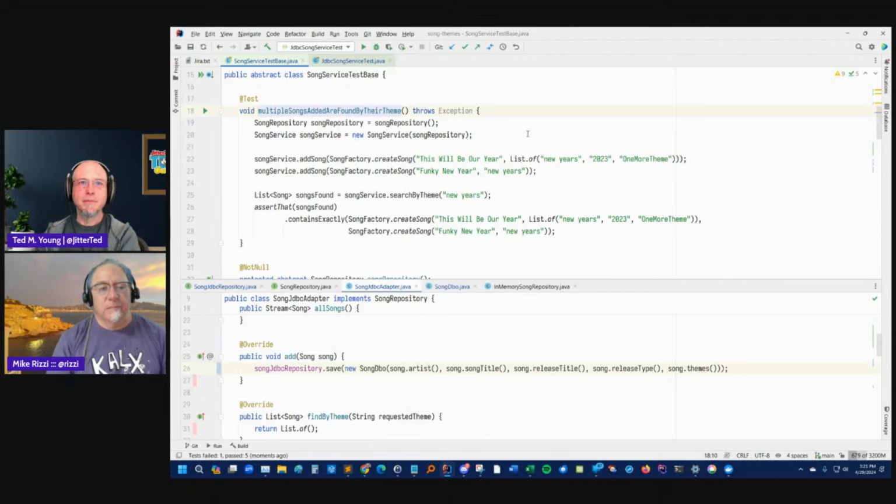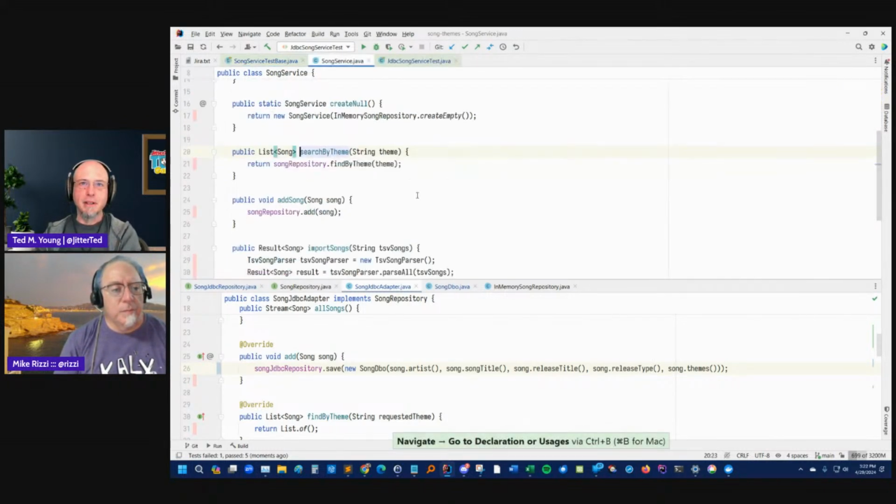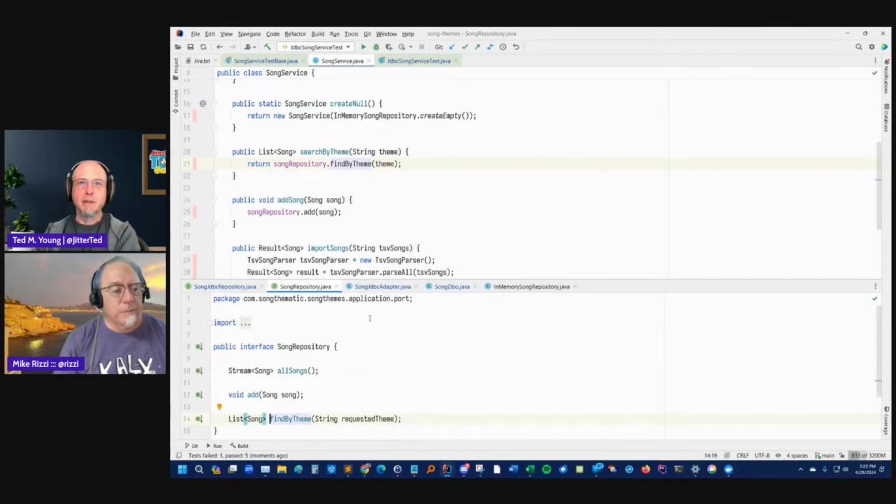write that code. And it's very easy code because it's just connector code. Find by theme, you mean search by theme? Well, it's search by theme in song service, but in the adapter, it's find by theme. So we need to implement that in the adapter.